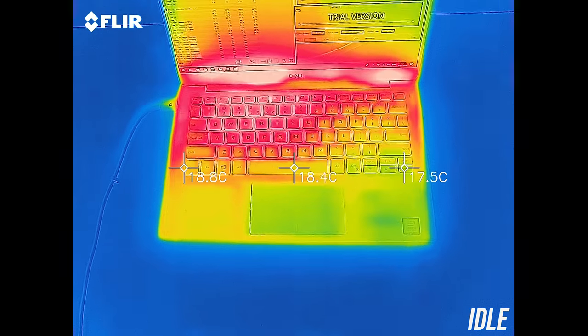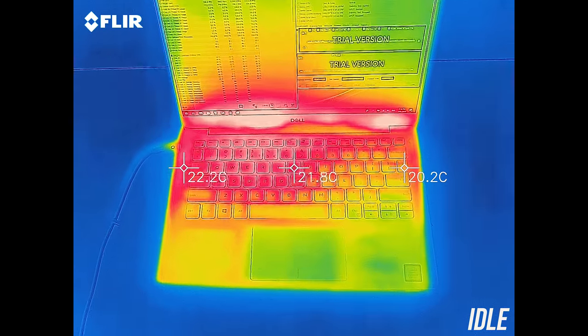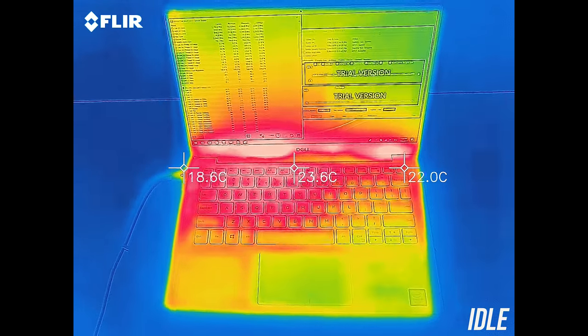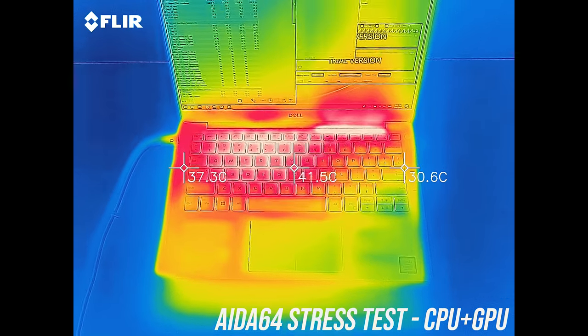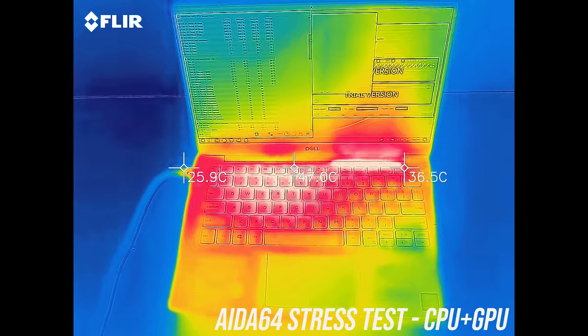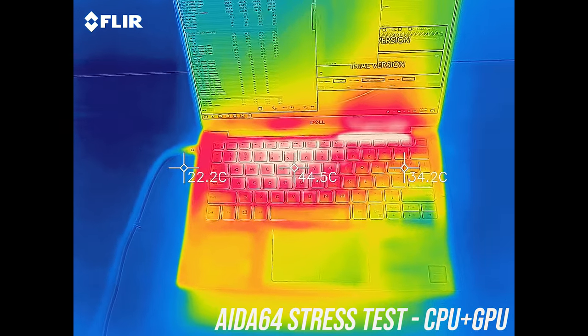Here's what we're looking at in terms of external temperatures where you'll actually be touching. At idle, it was quite cool, barely getting into the mid-20s. While under stress test, the palm rest area was still quite cool, while the keyboard got to the mid-40s in the center towards the back. It didn't feel hot to the touch, just a little warm.